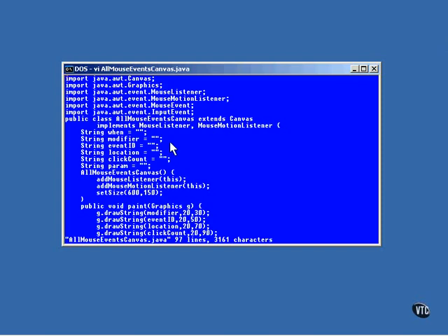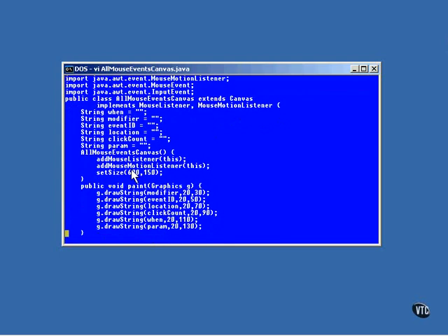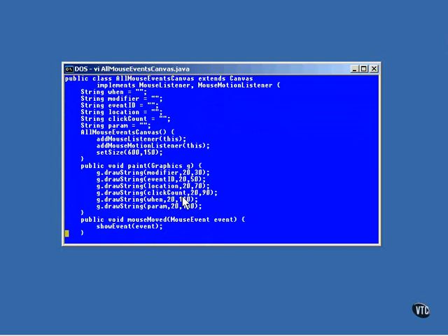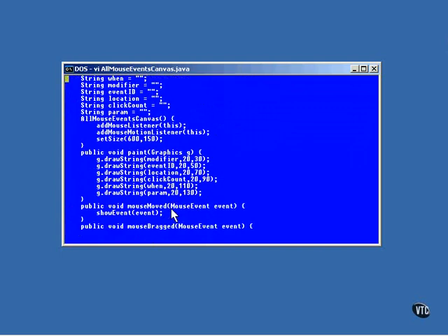Now, this class implements both mouse interfaces. It gets called for both the regular mouse events and all mouse motion events. These are string references that are going to be receiving the mouse description information as it comes in. All the paint method does is display these lines of text.